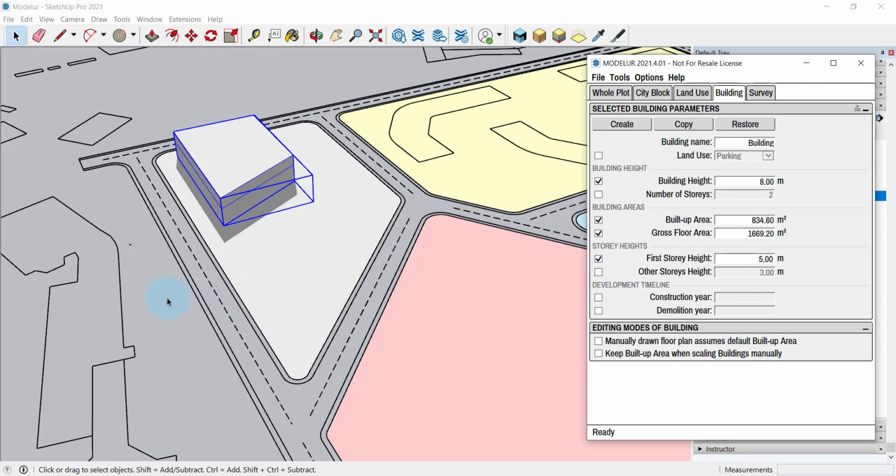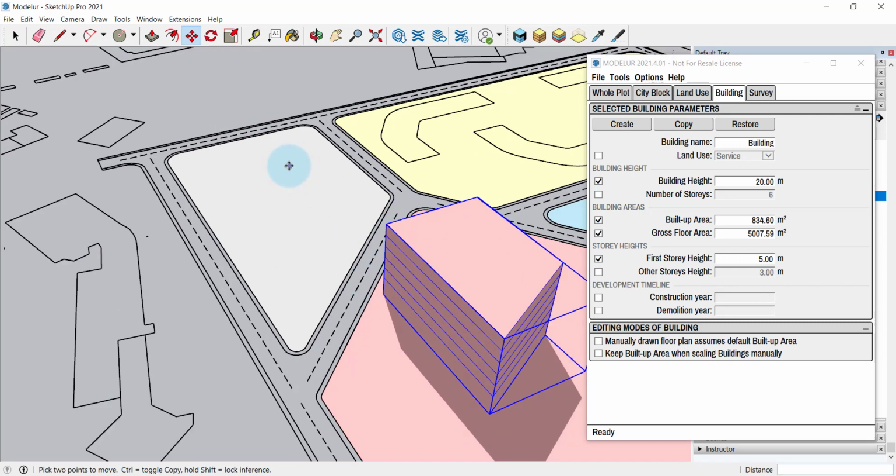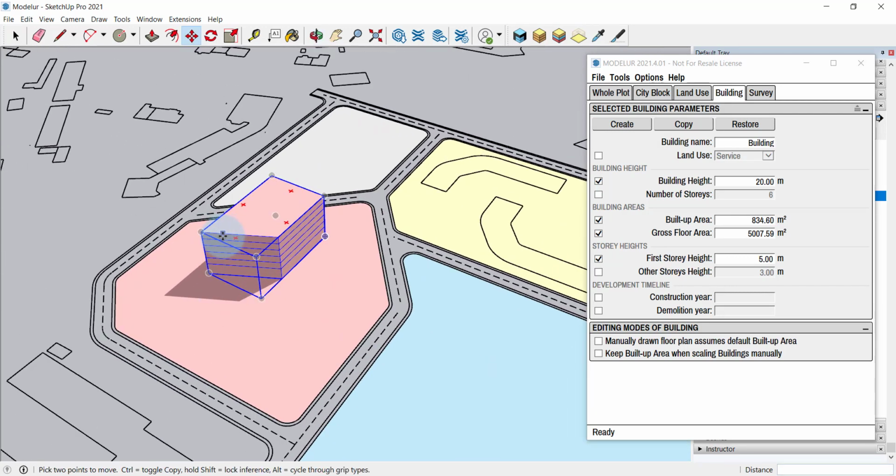If a building is set on a city block, it will inherit its parameters. And if you move it to another city block, it will change according to the parameters that are set for that city block. This way, you can change the buildings of your development automatically, according to the zoning regulations that apply to specific city blocks. This is only the base of creating building volumes using Modelur.